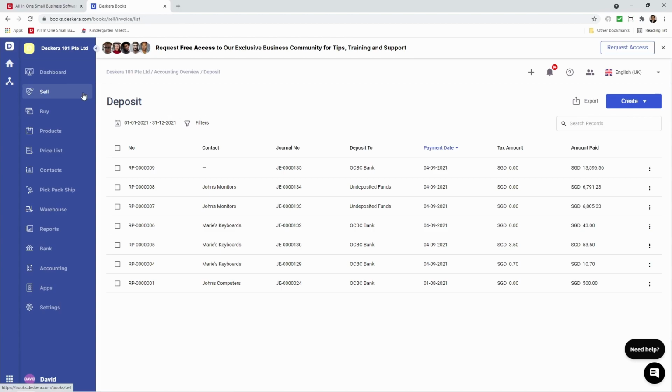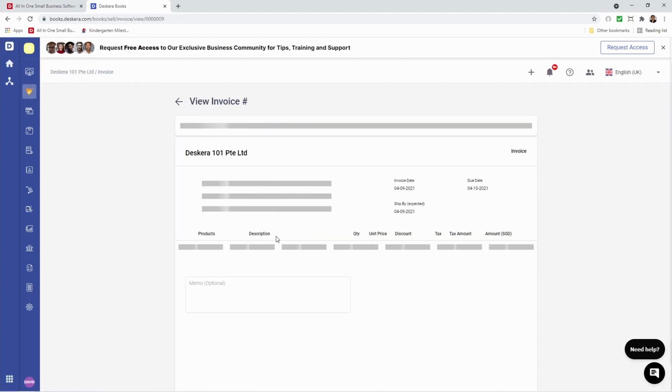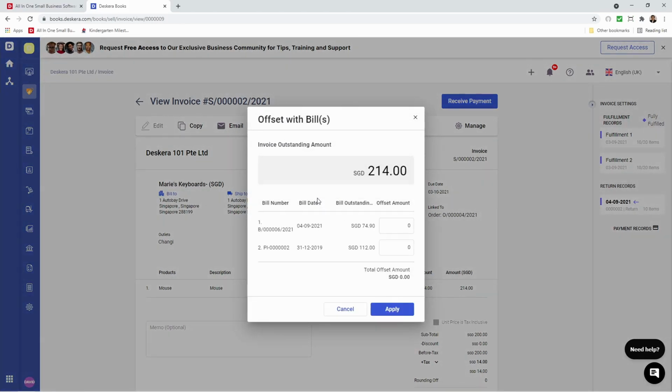Next, let's go back to Sell. Inside here, we're going to click on Marie's Keyboards. Then we're going to click on More. And this time, we're going to click Offset with Bills. Inside here, I can see the different bills and the total amount. I can just enter it here. So, for example, 112, and maybe also the 74.90. And then I can apply it.